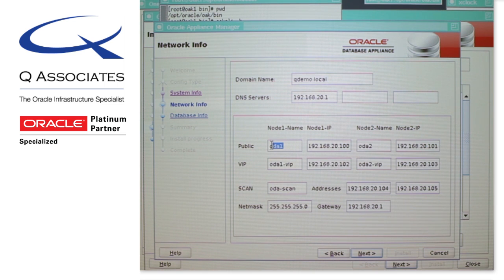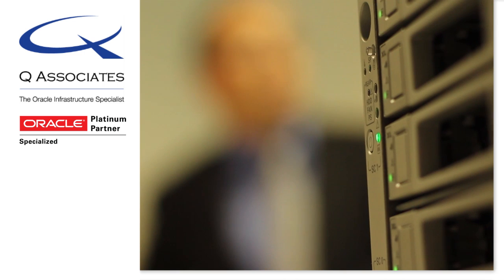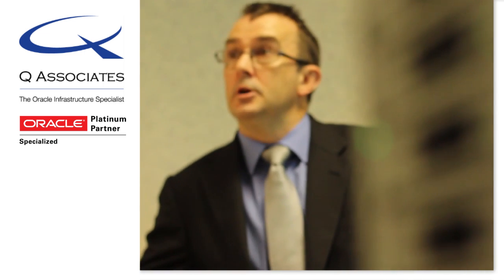I then simply provide a public host name and an IP address, and the rest will be auto-populated by the installation. I then provide my netmask and a gateway. Moving on, I then determine what my database server is going to be called. I then choose one of the predefined setup and installation requirements.